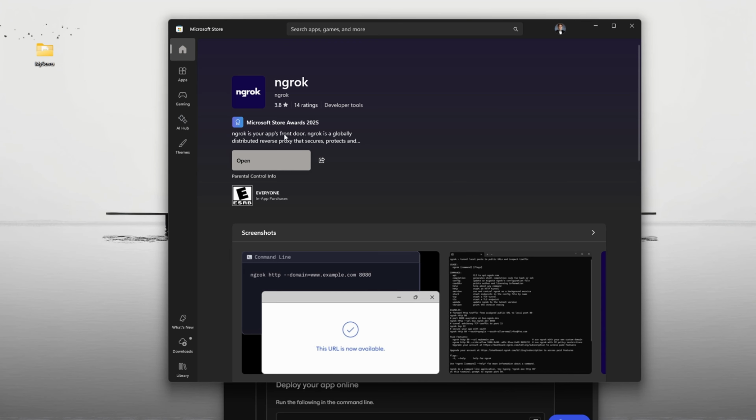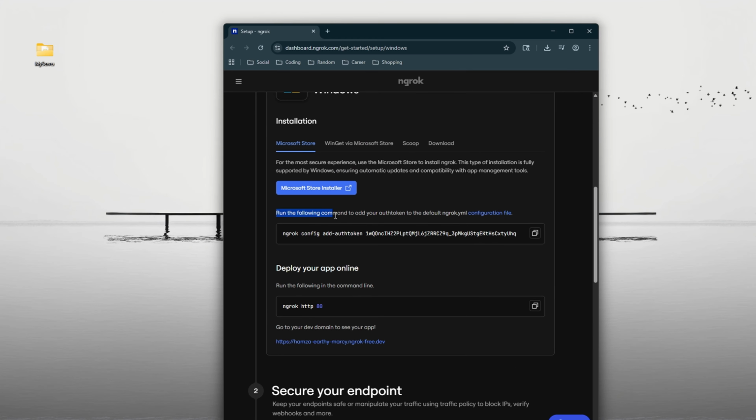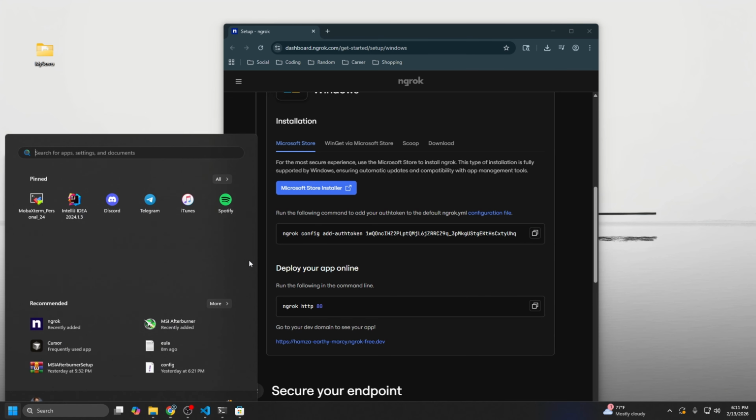And then once you have Ngrok installed, it's actually a CLI, so we're not going to be using this open button, see if it actually does nothing. But we're going to keep following on with this install. So then it says run the following command to add your auth token. So we're going to be using the Ngrok command, and we're going to be using, like I said, in the command line. So we can go ahead and copy that.